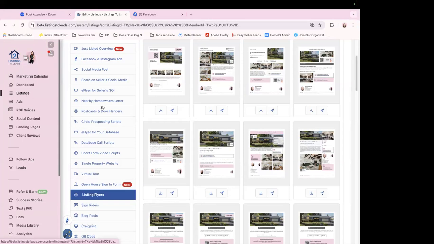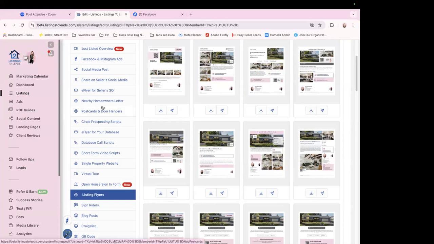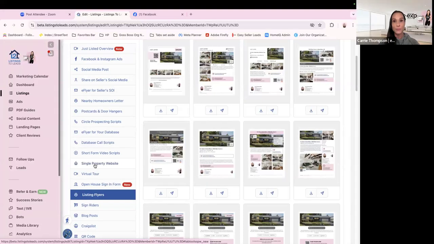Okay, second quick question. How do you create the website for, let's say you put a listing that is a FISBO and you want to market it? You don't do it. It does it on its own. So basically, once you put the listing as a FISBO, it creates the website for you. It creates everything for you.